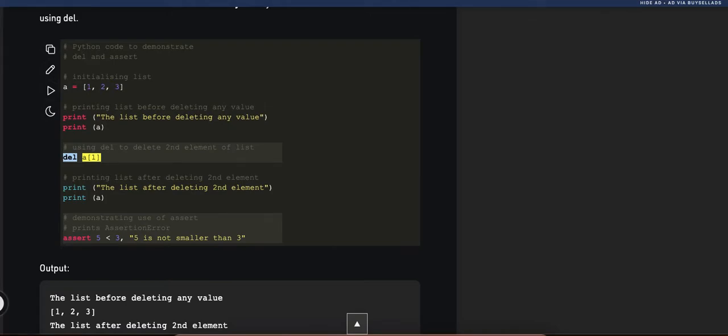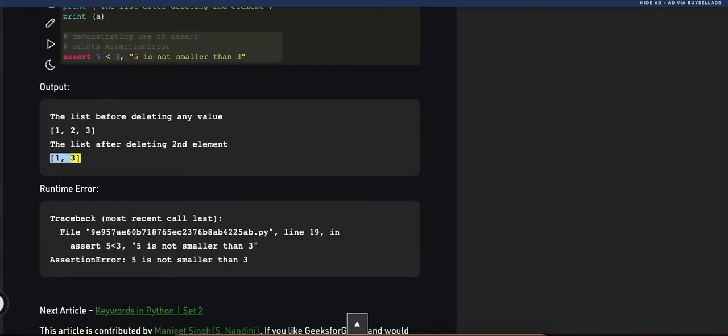Using del to delete the second element of the list: del a[1]. Printing the list after deleting the second element: print(a). Demonstrating use of assert, prints AssertionError: assert 5 < 3, "5 is not smaller than 3". Output: the list before deleting any value: [1, 2, 3]. The list after deleting second element: [1, 3].